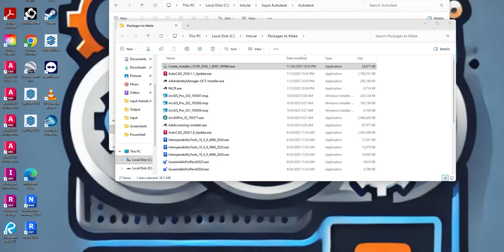Alright guys, so here's one. We are going to do Civil3D 2026. Now, full disclosure, I have deployed this and it's already on my machine, but I'm going to show you kind of how I start to get it.